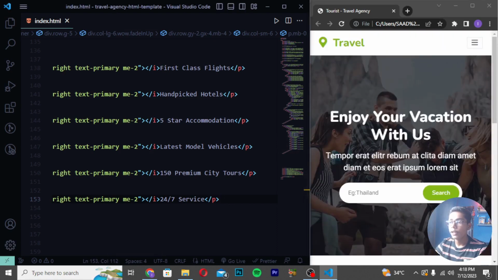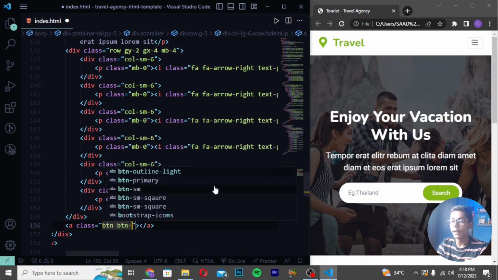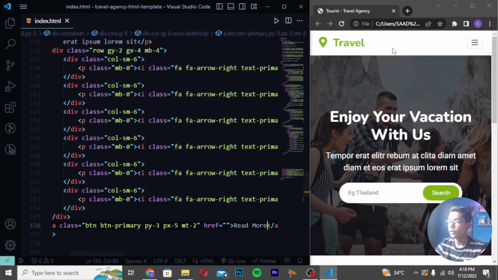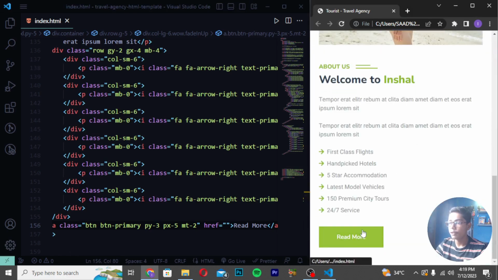So for doing that, you have to directly move after the 24/7 service div tag which we have created here and create an a tag here which should have the class. This is a button which we have now created. So I will be writing btn btn-primary. Then you have to write py-3 and px-5 and me-2 like this. And then you have to write href like this. Then you have to write read more. This is now the button which we have to reload. If I show you, you can see we are getting a read more button as well, which is looking really awesome here.